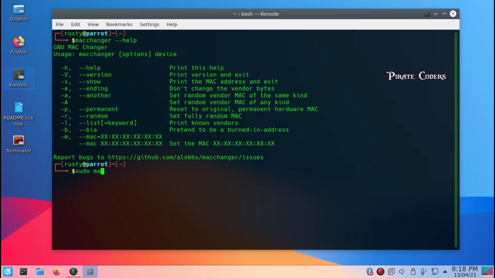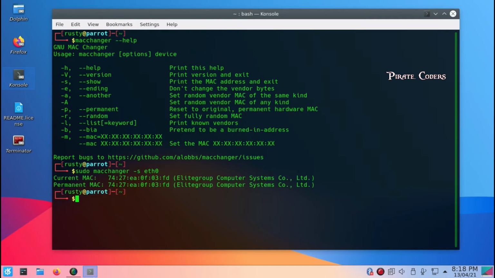Now, I will show you my current MAC address. For that I will use the show command. Type sudo macchanger -s eth0. Now you can see my current MAC address.